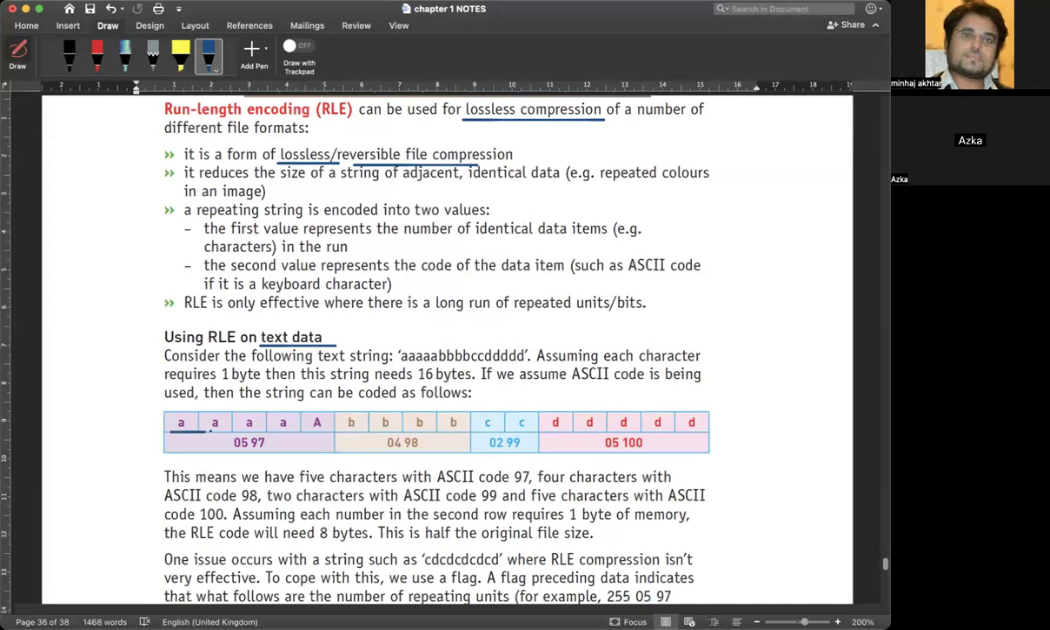Let's suppose you have some characters which are repeated a number of times. Like A. How many times is A repeated? 5. Very good. How many times is B repeated? 4. C, 2. D, 5. You need to write down the number of times. Like you see 5, 4, 2, and 5. But what is that thing, 97? 97 basically is an ASCII code. Yes, the ASCII code for A in denary is 97.